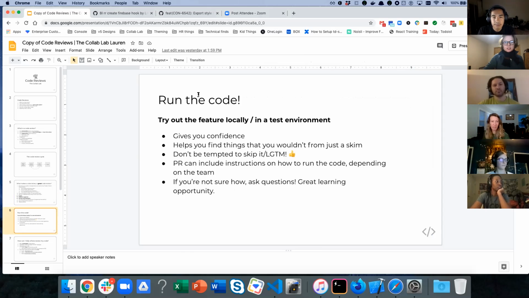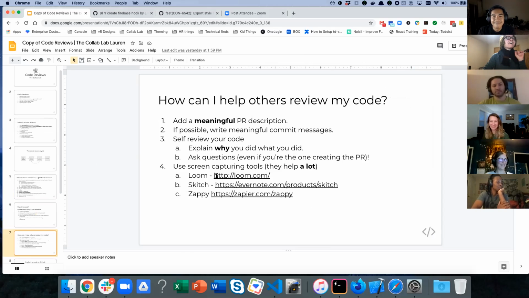Run the code. This to me is straightforward. I'm not going to take time on this slide. So this is really important. I think one of the best things to have code review go really, really smoothly, and to have those cycles go a little bit faster, is to help others review your code.